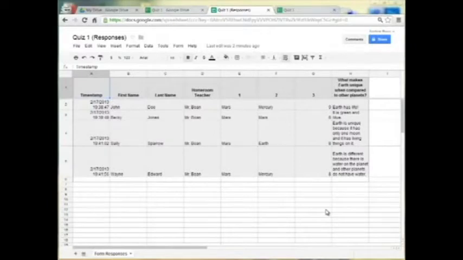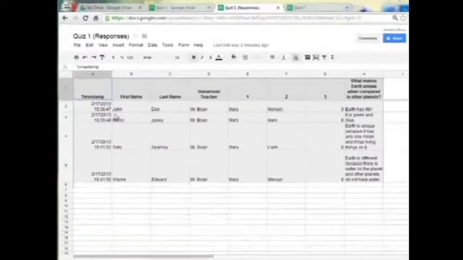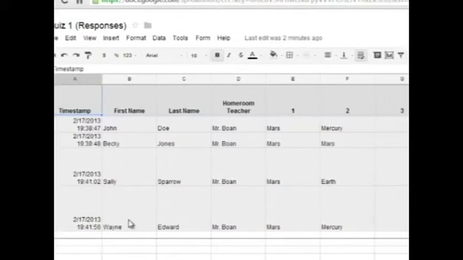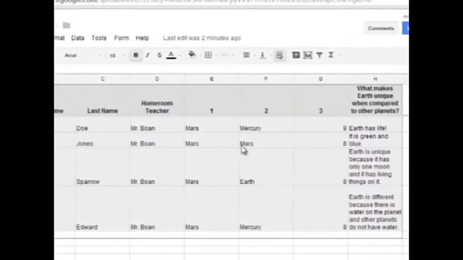After some of your participants have filled out the form, they will automatically fill in as each person fills it out. So it also has a timestamp on the left-hand side, lets you know when exactly it happened, and then it gives you the first names, last names, homeroom teachers, and each question.